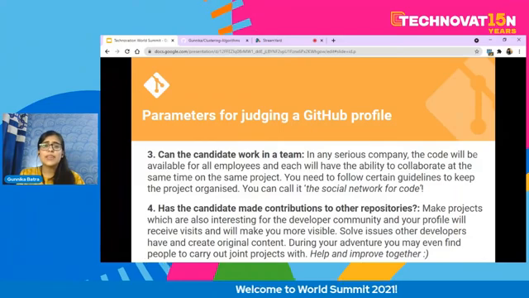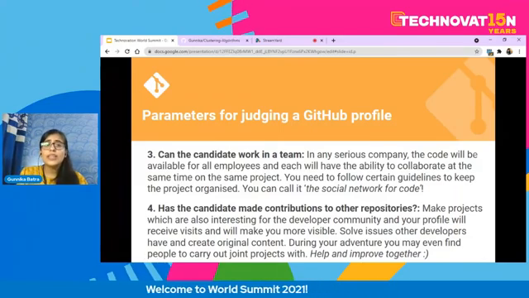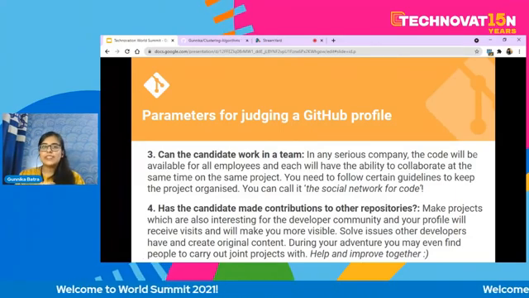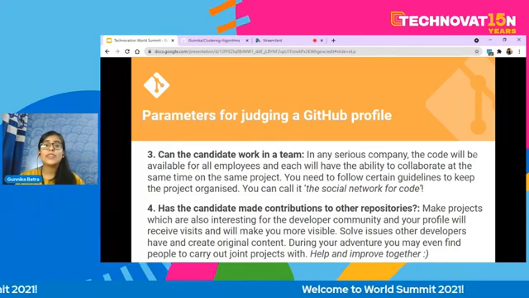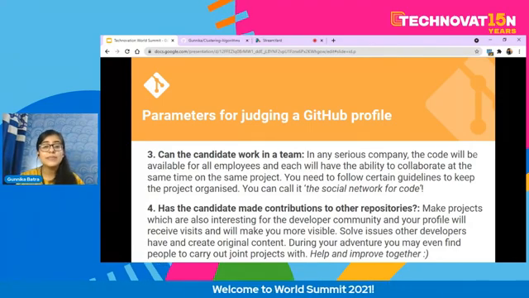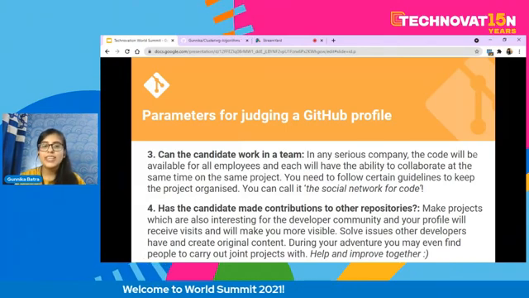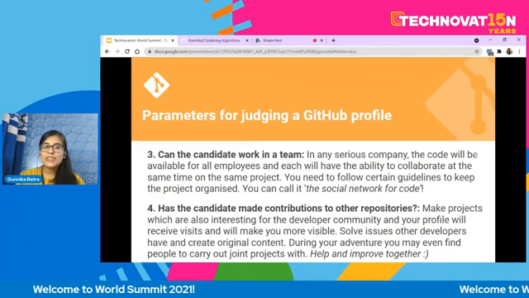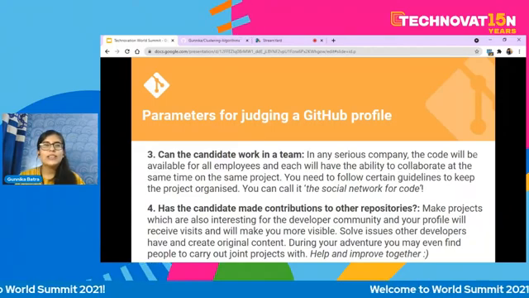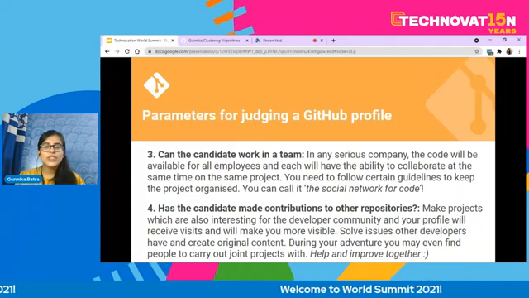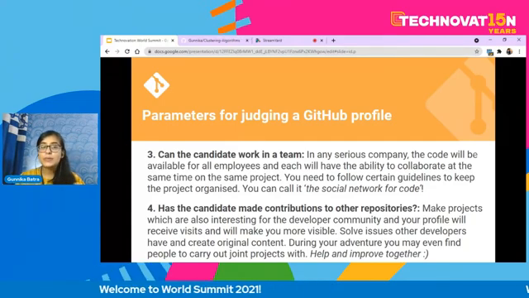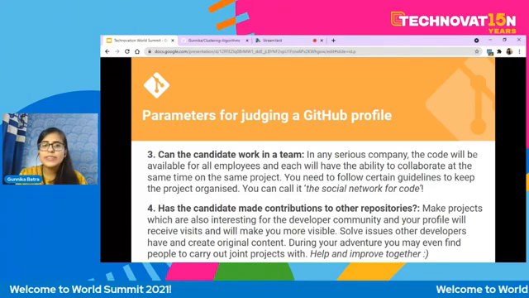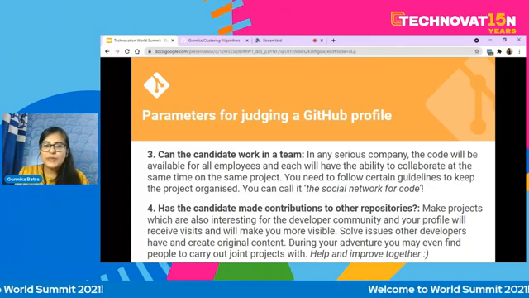Now, another parameter can be, can the candidate work in a team? In any serious company, the code will be available to all the employees and each will have the ability to collaborate at the same time on the same project. You'll need to follow certain guidelines to keep the project organized. So we can kind of call it the social network for code, right? Since we're working in a team, we're able to collaborate with other people, talk to other people, connect to other people. It's kind of a social network for code.